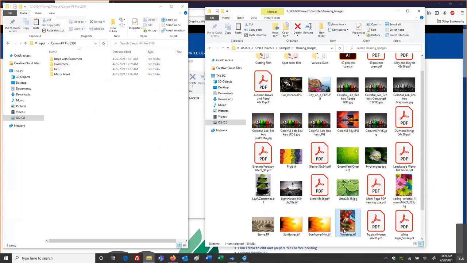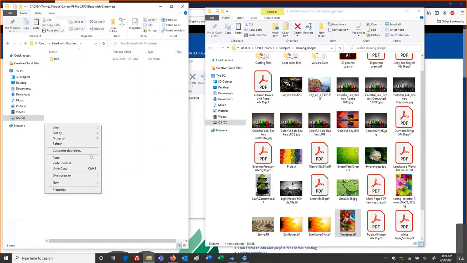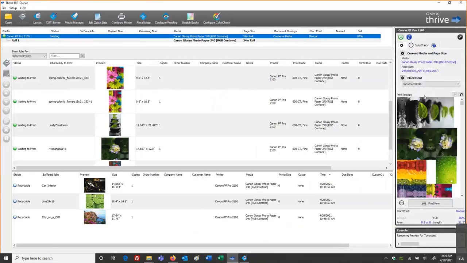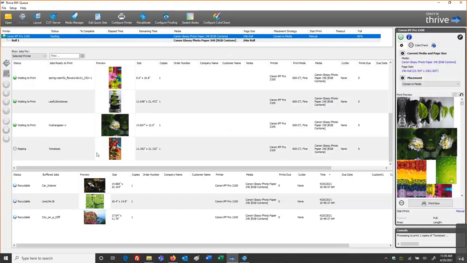All right, I'll take one more file. I'll copy that. I'll go into the Bleed with Grommets hot folder. Again, this is the hot folder slash quick set. Think of them as one and the same. I'm going to paste that file in there. Go back into my RIP queue and see my tomatoes images coming in and ripping and applying that particular quick set.